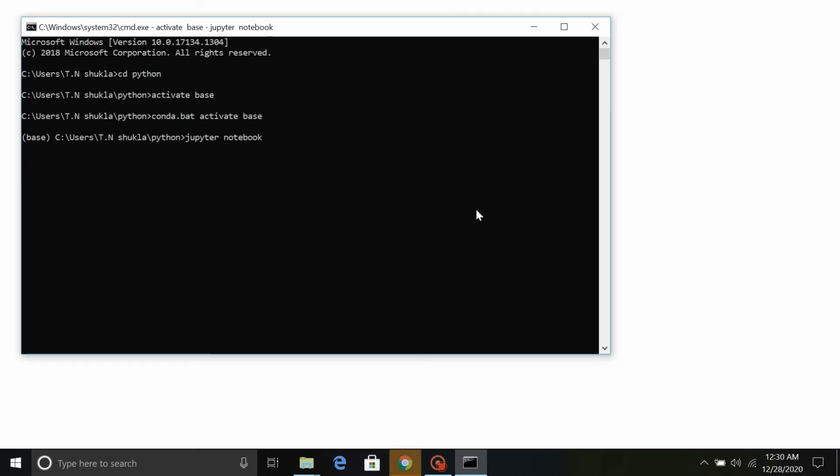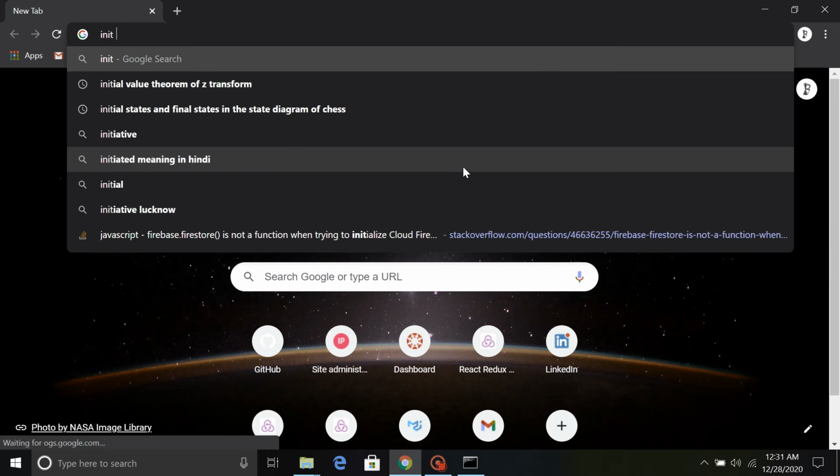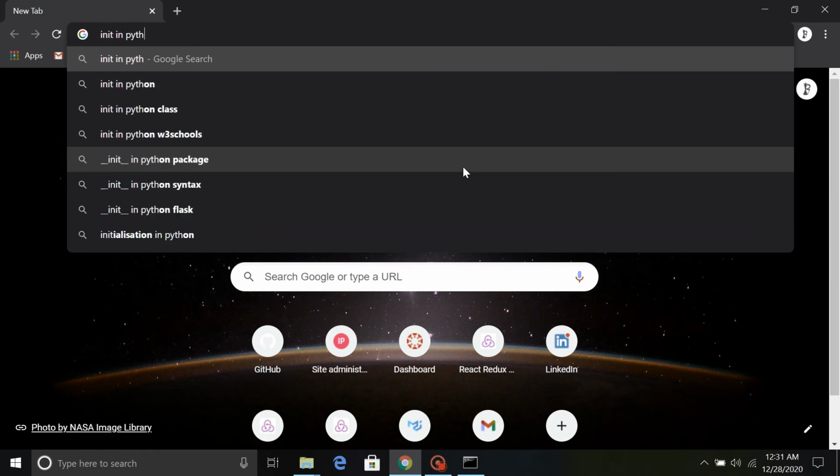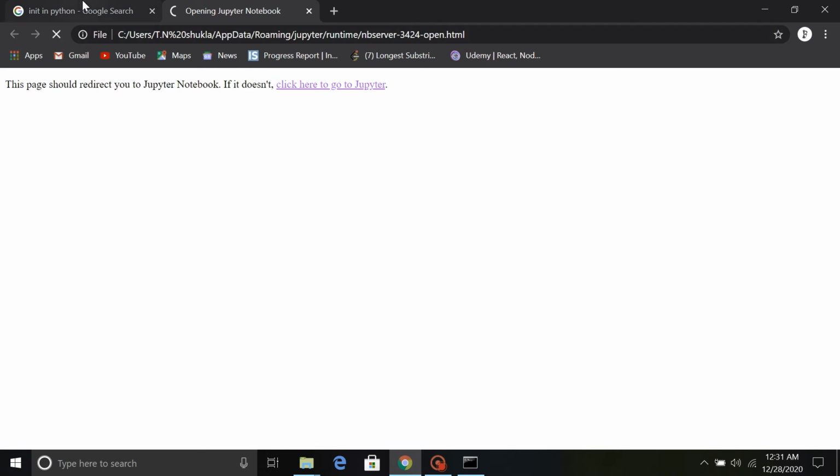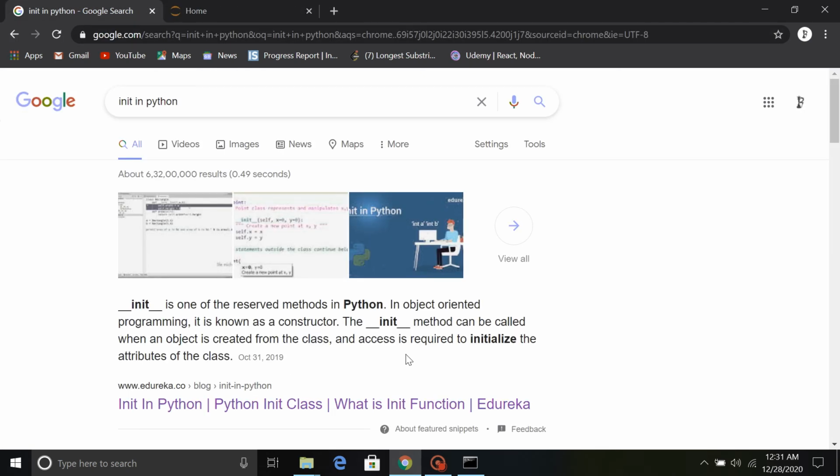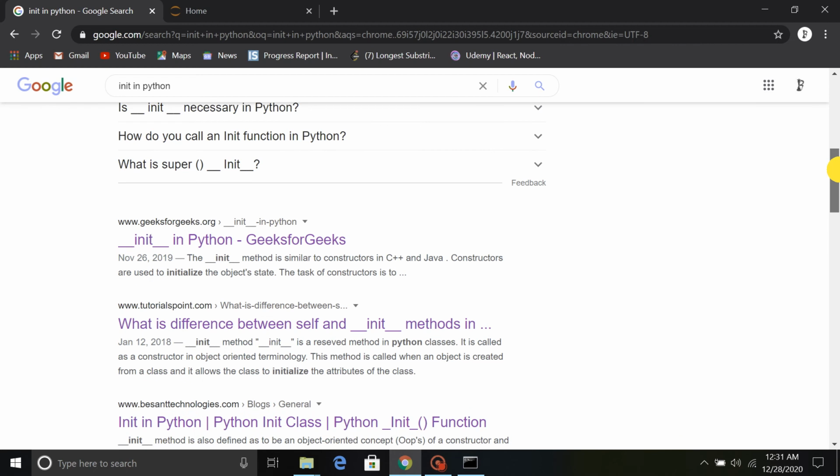Let's Google what is init in Python. Okay, so init is generally used for initializing something in Python. It is a method, because when an object is created from the class, access is required to initialize the attributes of the class. So you can get a brief summary of what is init and how to use it, and how to define init.